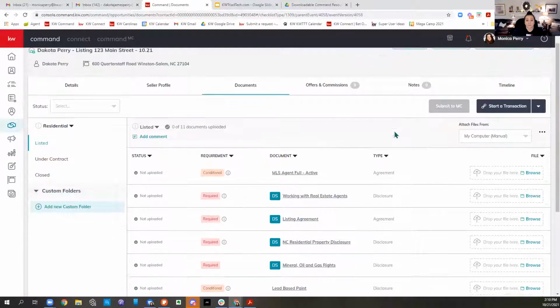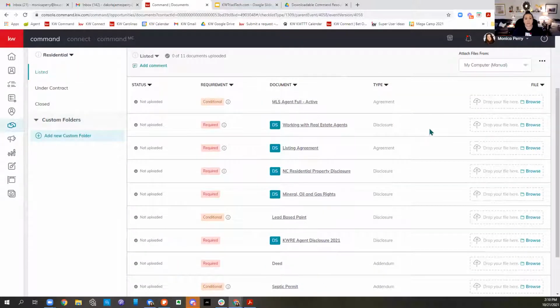There we go. So now for a listing, and this is the Winston-Salem checklist. Greensboro, yours is going to look very similar. We have some different disclosures and things that are office specific, but otherwise pretty much in line. We need to get a copy of that MLS sheet.